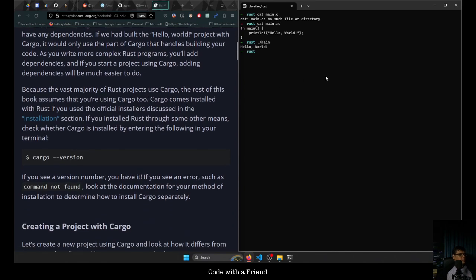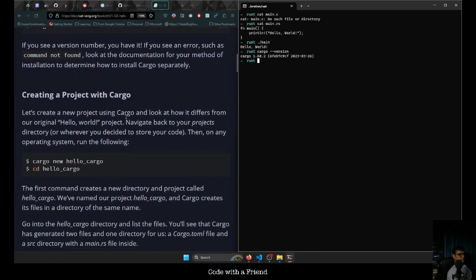Because the vast majority of Rust projects use Cargo, do I already have Cargo? It shouldn't be there. Okay, it's already there. So, creating a new project with Cargo. Okay, cargo new hello_cargo. It created a binary application, hello_cargo package. What other things do we have? So we have a folder, then we have a TOML file, and in src we have main.rs.